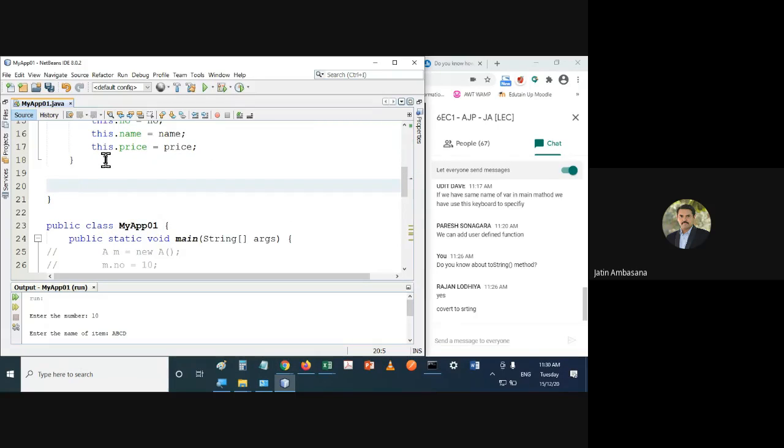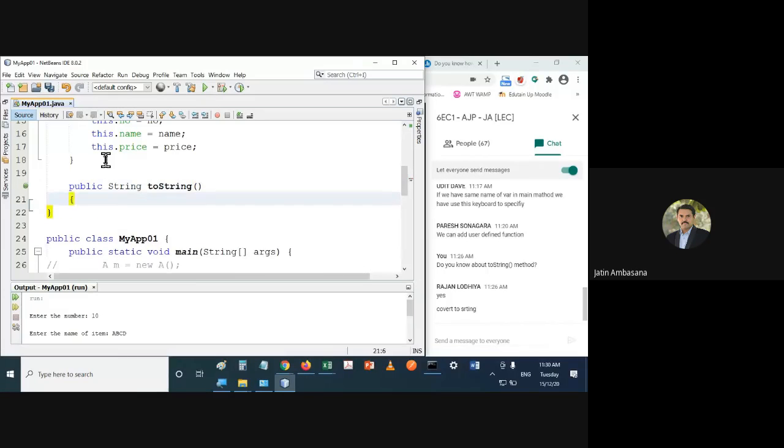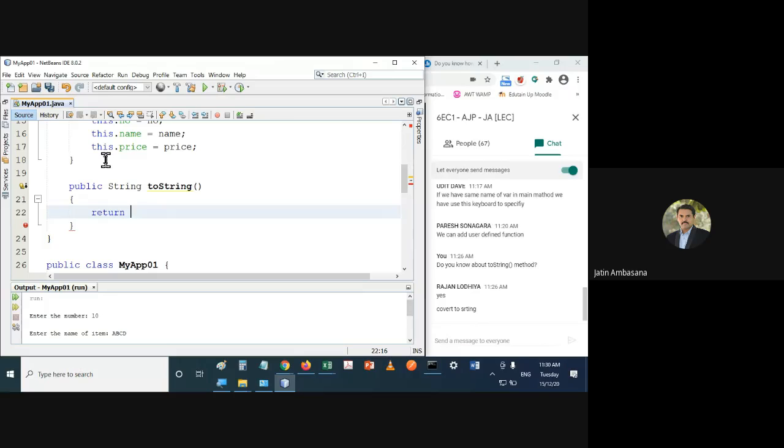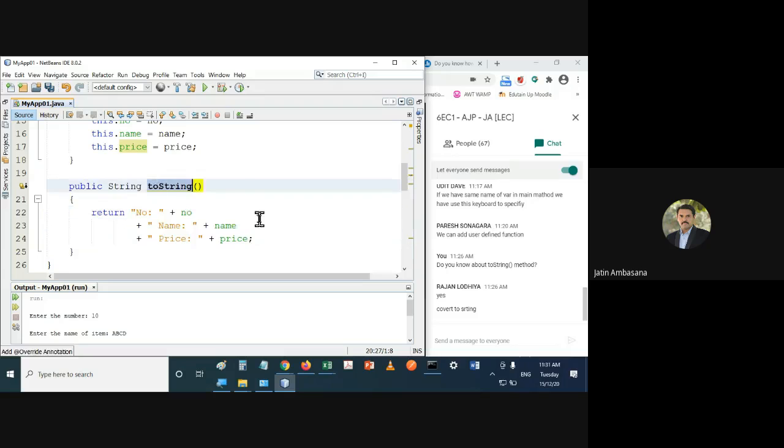And that toString function is called whenever you give that object to any println statement. So we will have to implement it, we will have to override it. Public String toString. This is the simple function. It will return something like this, and that is up to us. So we say number concatenated with name concatenated with price. This whole string will be returned by calling toString.